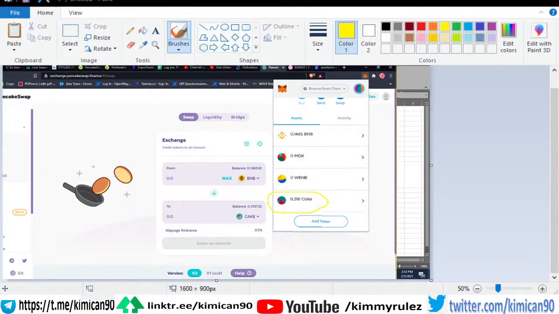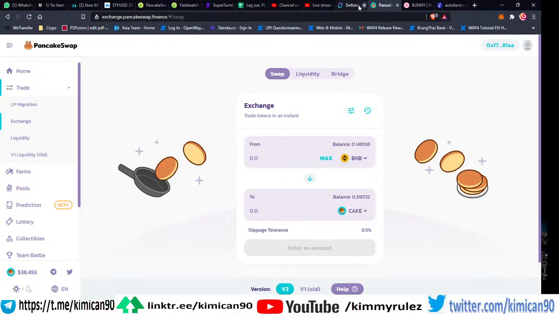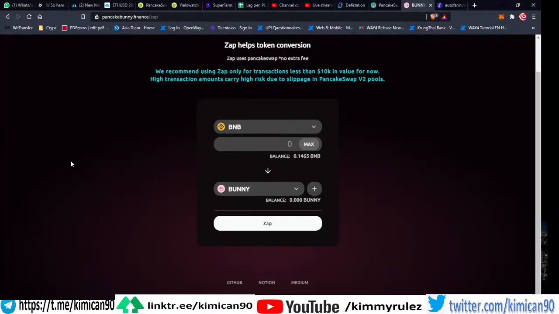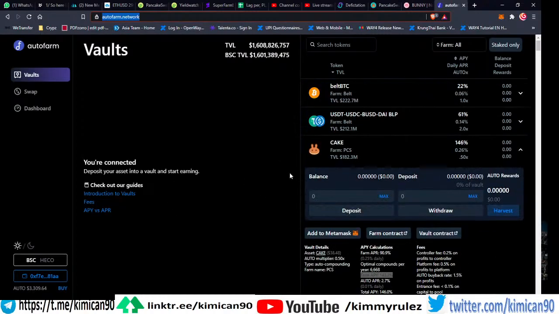Okay, so you can see here, once the transaction has been successful, there are 0.318 cake tokens here. So this is an example. Once it is done, let me close this. Once you have done the transfer, you can interact and liaise with all these platforms, be it PancakeSwap or Pancake Bunny, or maybe Auto Farm, for example.